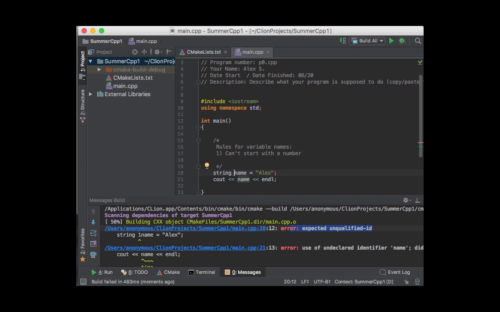Okay? So I can put the number in the middle, I can put the number at the end. That's okay. The only reason it's complaining here is because now this name variable does not match this one, so I can copy paste it there, and now it's happy. So that's the first rule. Can't start with a number.